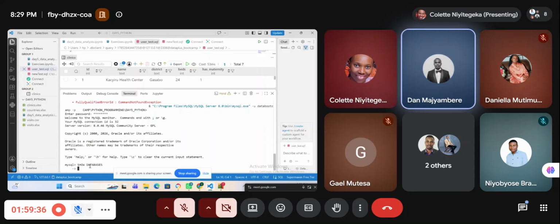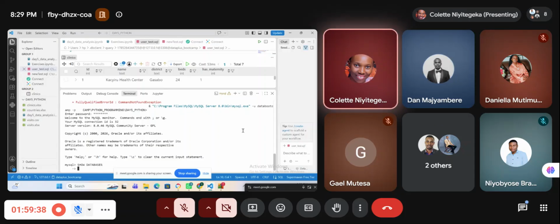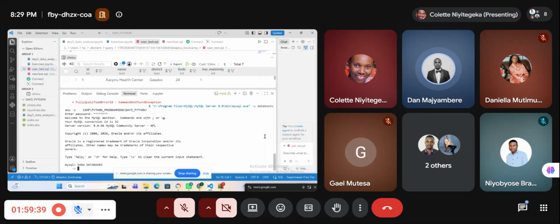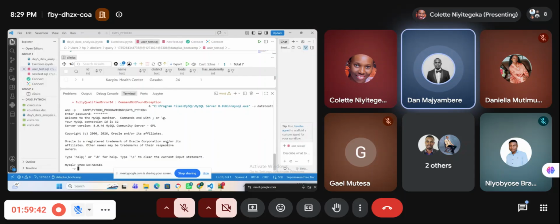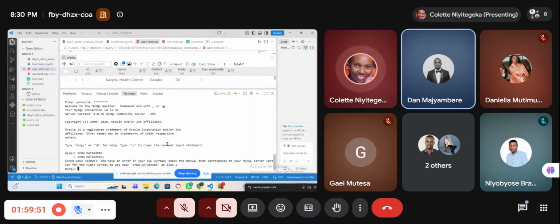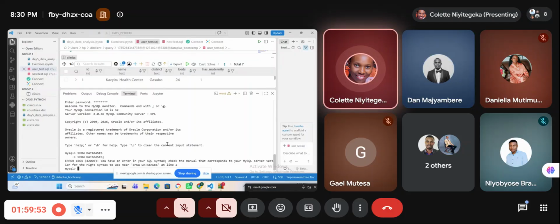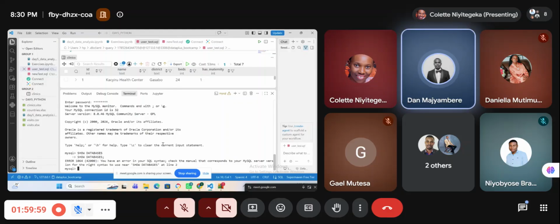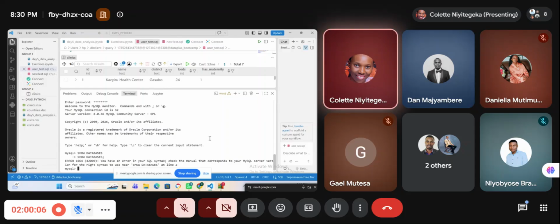You can't see anything because you've not closed. By the way, the terminal is a very good place to exercise. It's for pros. Now, show databases. No errors. The terminal is for pros. It's very good to practice from the terminal.